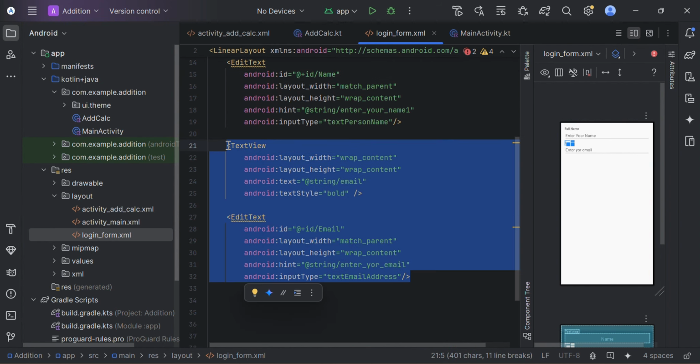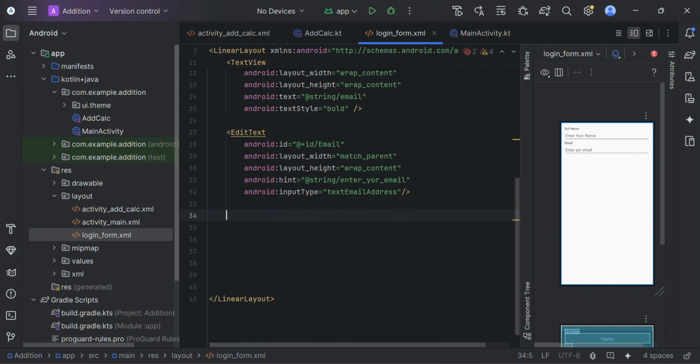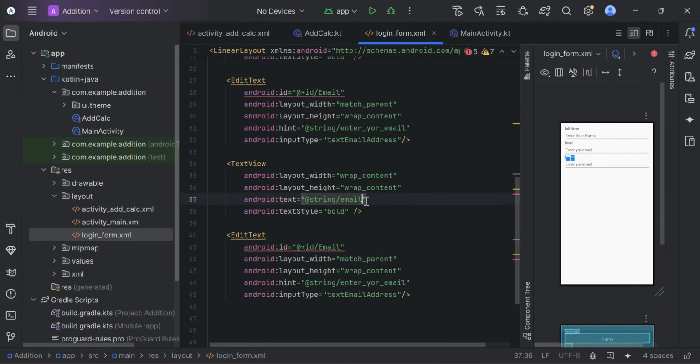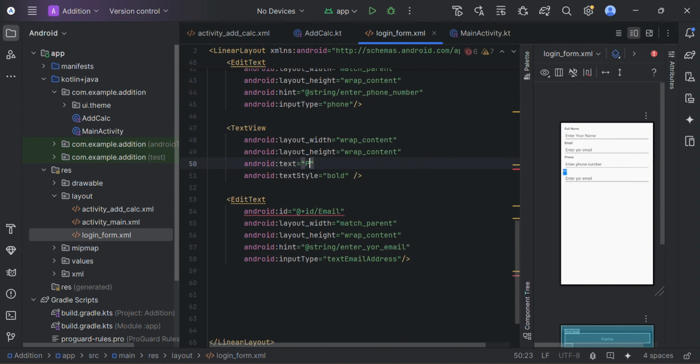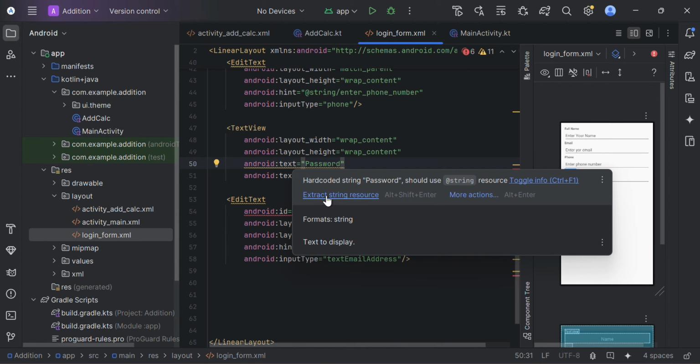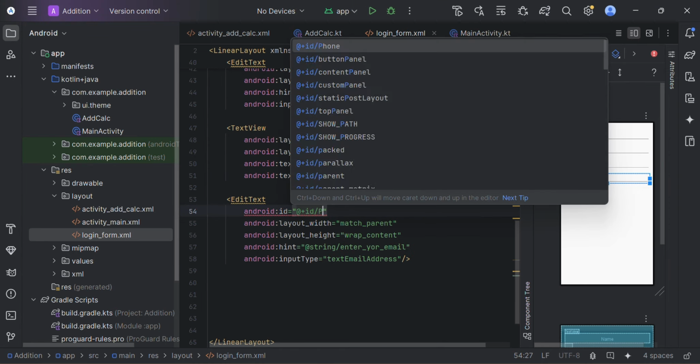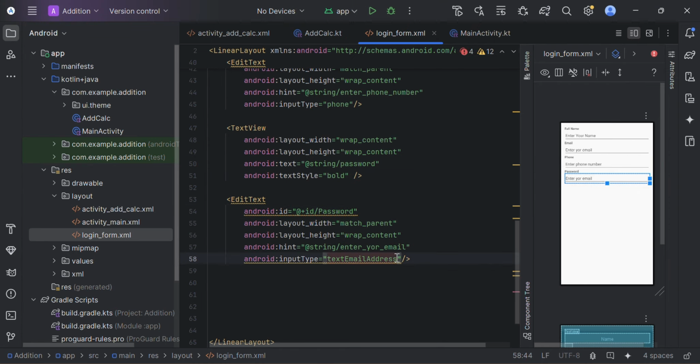Now we repeat the same steps for phone number. Input type phone brings up a numeric keypad. Paste for password. Input type text password hides the characters for security.